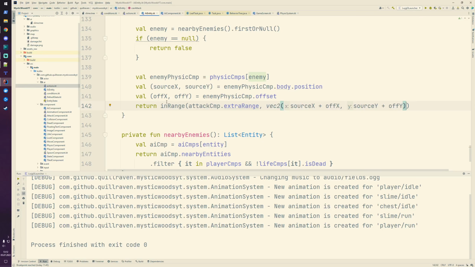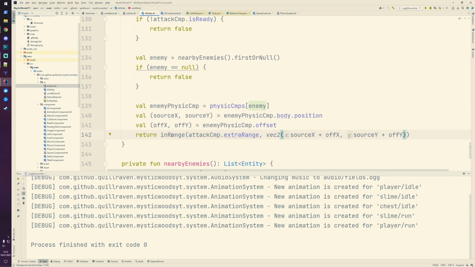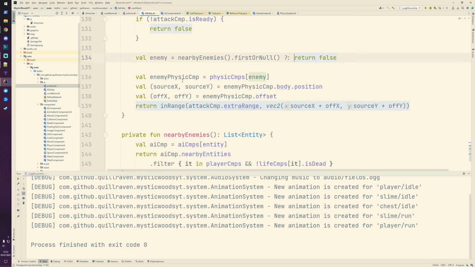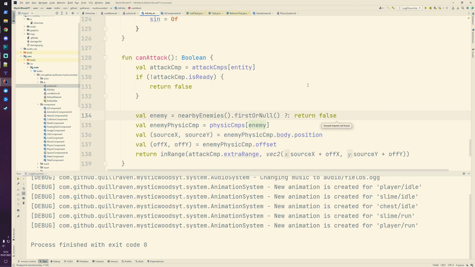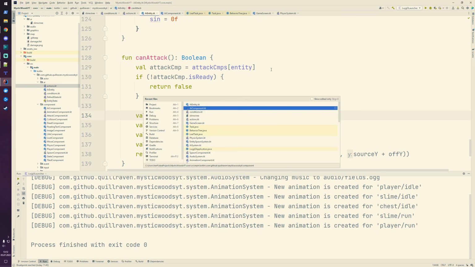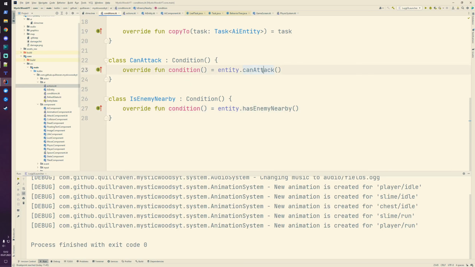So here we just check that the position of the enemy that we find is within this rectangle, or attack range, of the AI entity. And that one, okay, we can replace with the Elvis operator, it seems. Okay, also fine for me. Makes it a little bit shorter. And that should be it for our conditions. So we have the can attack and we have the IsEnemyNearby condition.